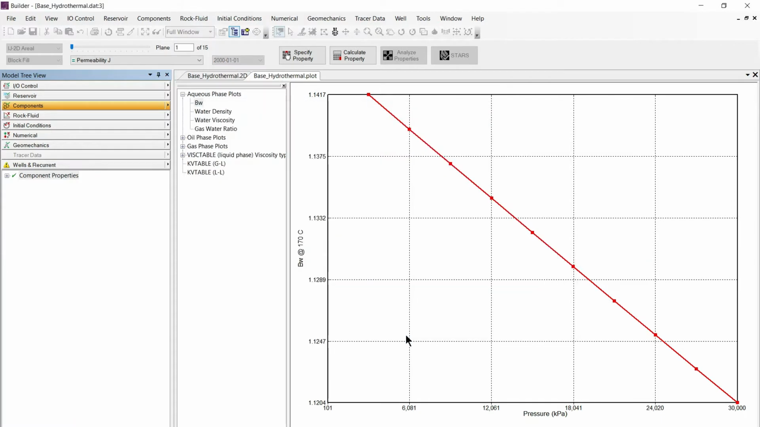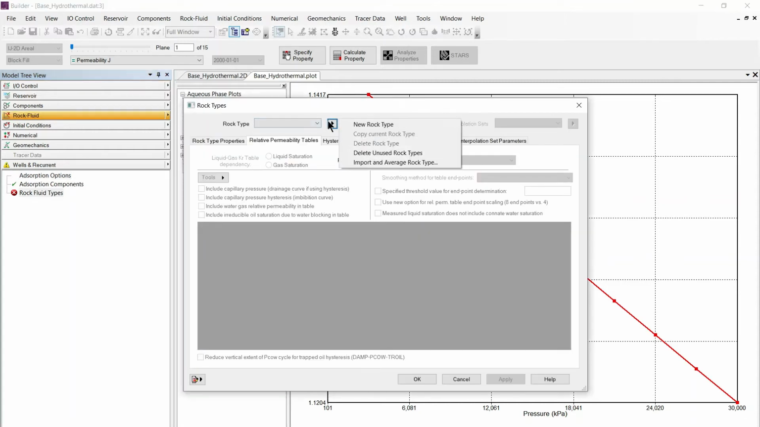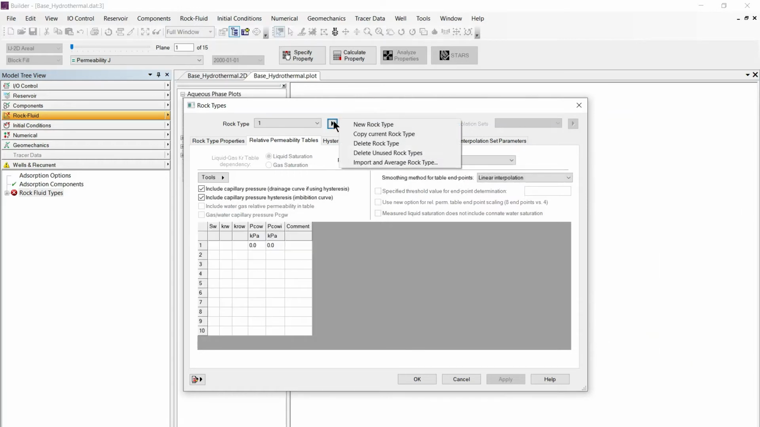Let's click OK and move over to the rock fluid section, where I'm going to define some rock types. In here, I need to specify two rock types. So I'll go right arrow button, new rock type, and then again, new rock type. The first one will be used for matrix, the second for fractures. Let's go to the matrix first. And here I've got data from Excel. This will be for water oil table.